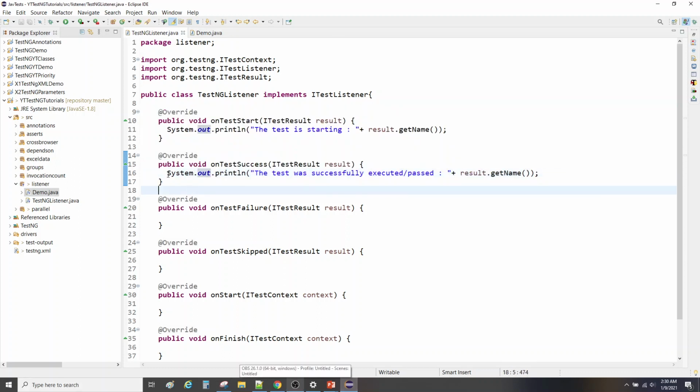In case, say for example, I don't have anything in here, this is a blank method, nothing in here, let's see what happens now.